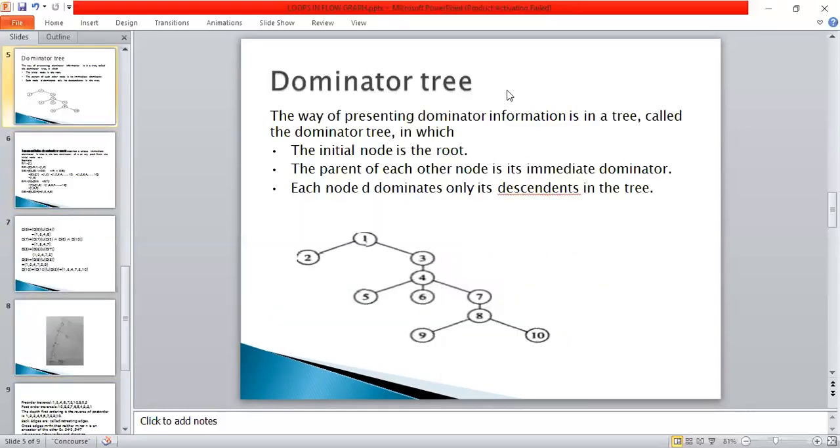And next, the dominator tree. What is a dominator tree? It is the way of presenting dominator information. The way of presenting dominator information is in a tree called the dominator tree, in which the initial node is the root node. The parent of each other node is its immediate dominator. So observe here, the initial node is the root node.